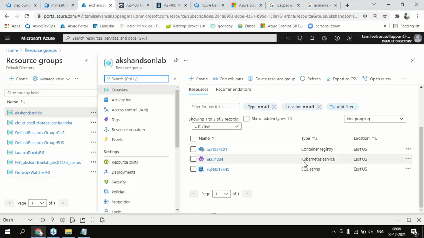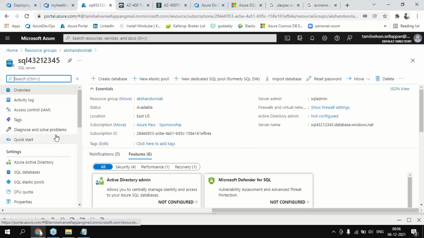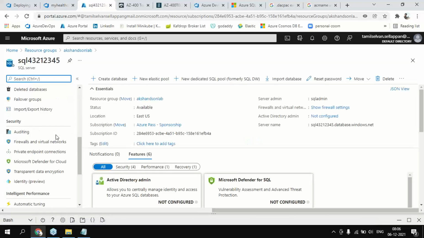So for example, the Kubernetes, maybe the AKS cluster, needs to have access to the SQL server. But mostly, we won't be exposing the database to the outside of the internet. So that is why we have to set some kind of firewall settings here.